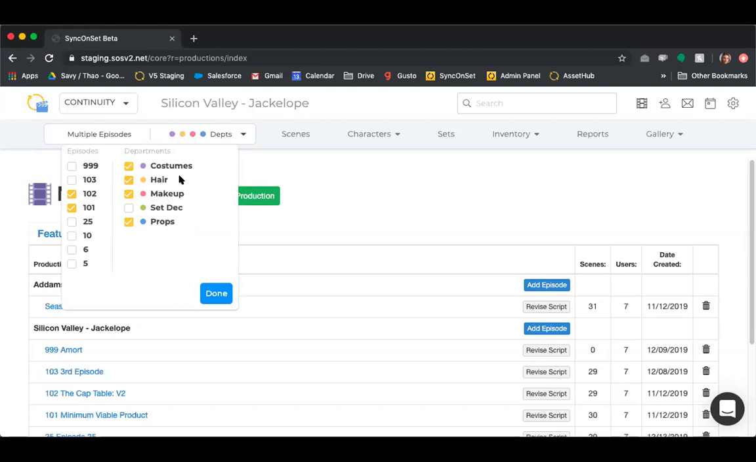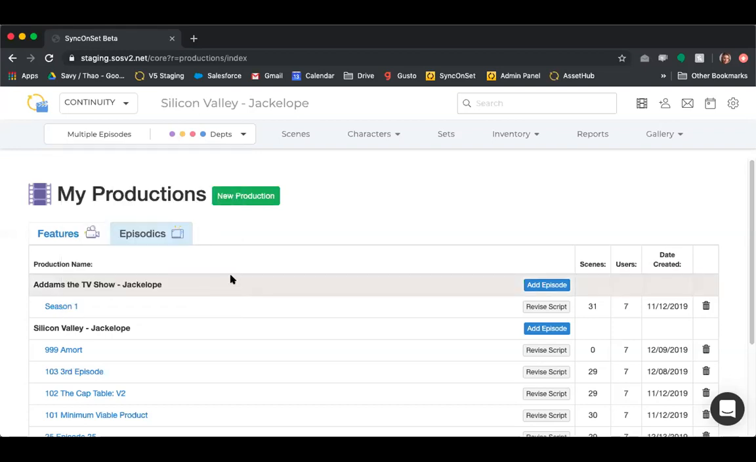You'll also notice that in the department selector, you can select multiple departments as well. Now, each of those departments has a little color associated with them, which you can see in line with the department title. And that will be a consistent theme throughout the website. You'll always see that color associated with that department. So we've selected into a couple of episodes, and we're also selected into multiple departments. Once we do that, I'm going to go ahead and hit done.